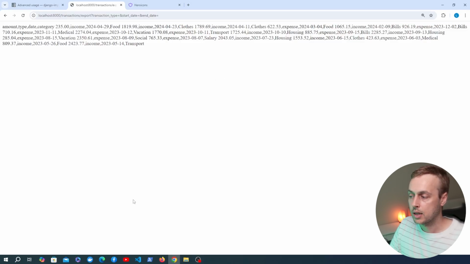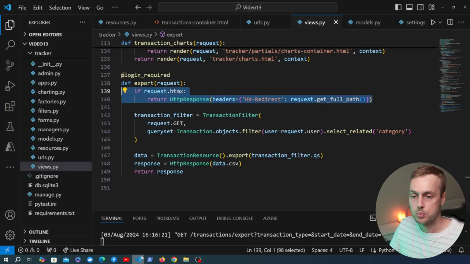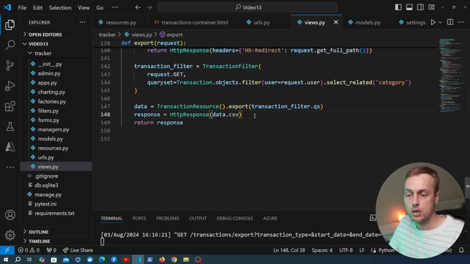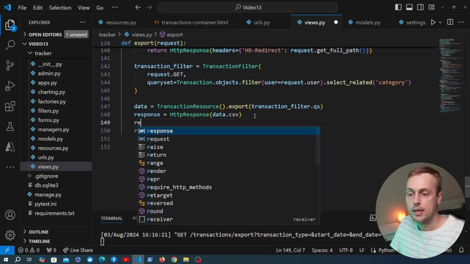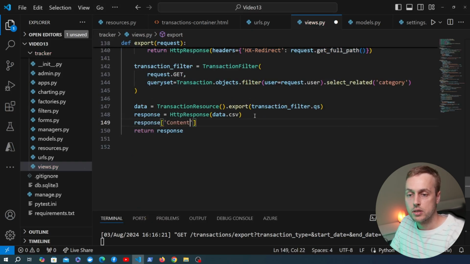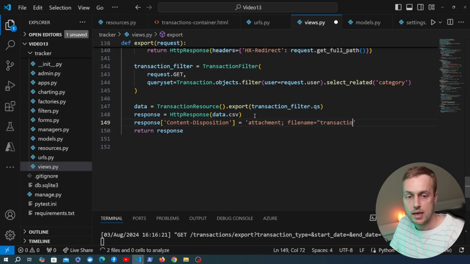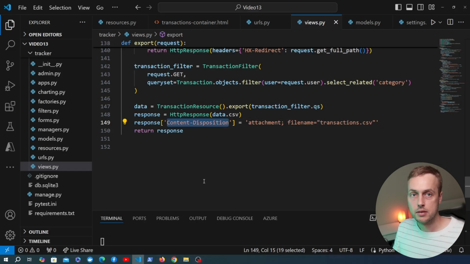So what we can do is add another header to the response. So I'm going to go down here to where the response is generated. And we're going to add a header here to the response called content-disposition. And we're going to set that to the following value. So we're going to say it's an attachment, and we can give it a file name here, and let's call it transactions.csv. So what is the content disposition header?